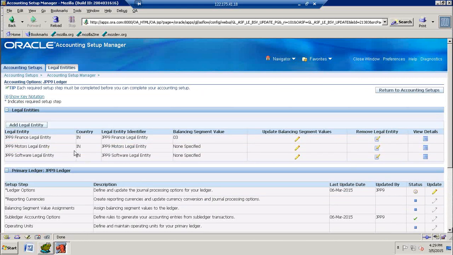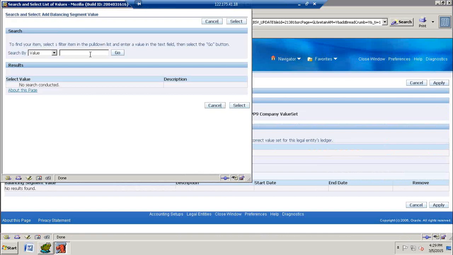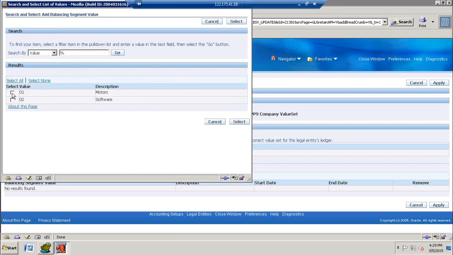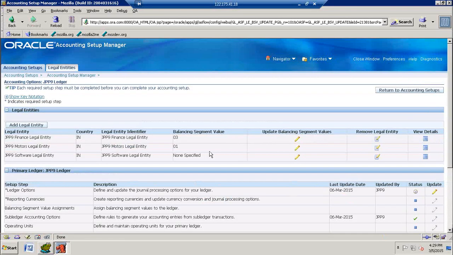In the same manner, the second one, motors. Click on update. Which one? The second one, motors. Select it. Again we can give first June 15. Click on apply. Next we can go for the third one.